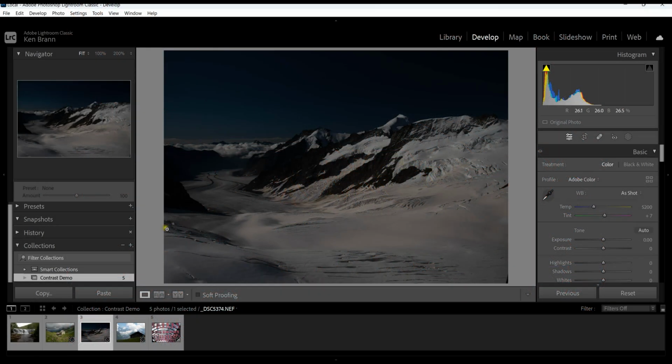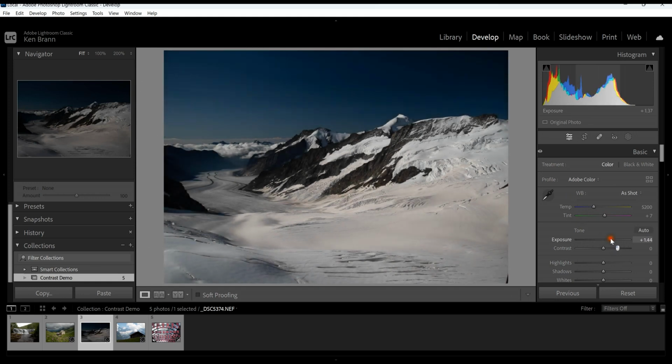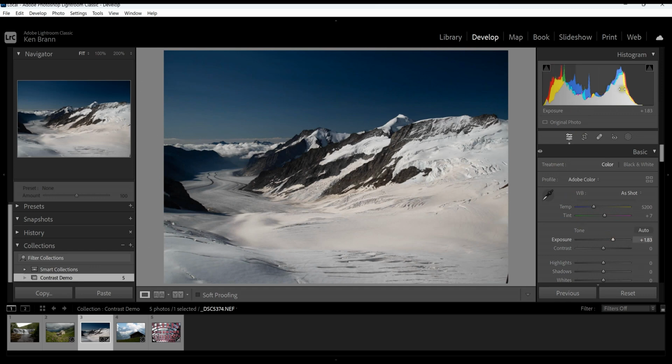I have shadows where my whole image is underexposed. So what I'm going to do is the same technique. I'm going to drag my exposure up until my light is spread across the histogram, and you can see I've got a good exposure now.